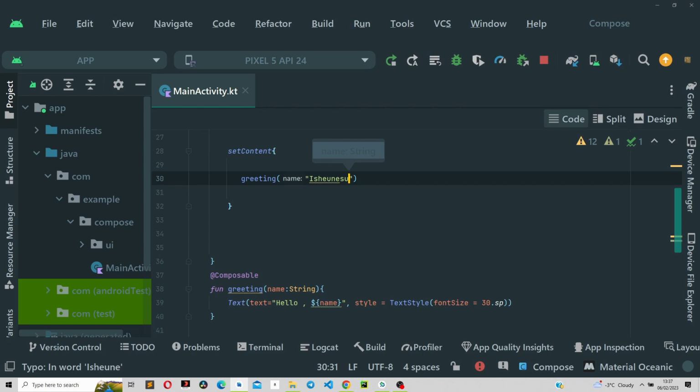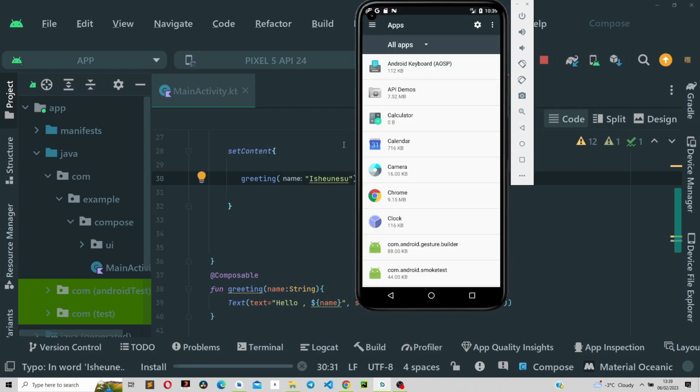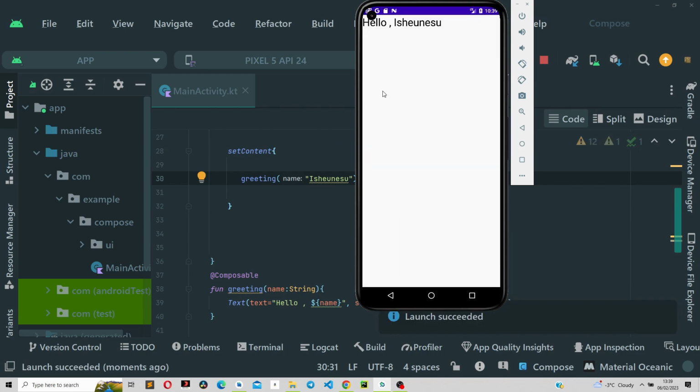After this, let's reload our emulator and let's see. As you can see, we have our greeting on our emulator.